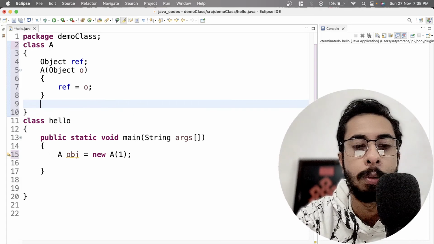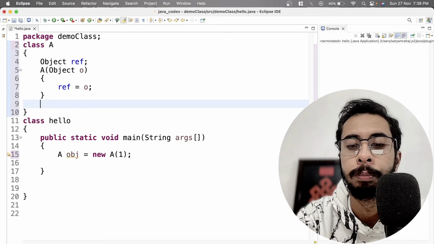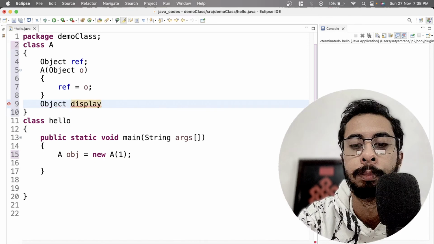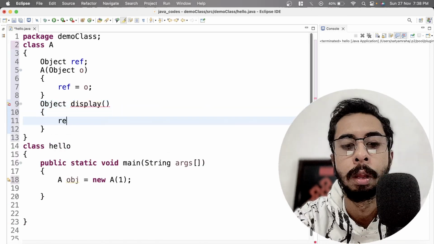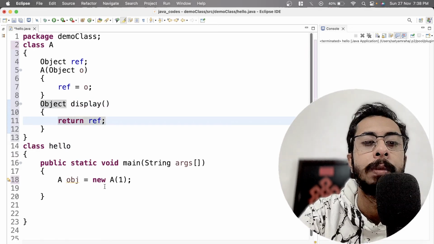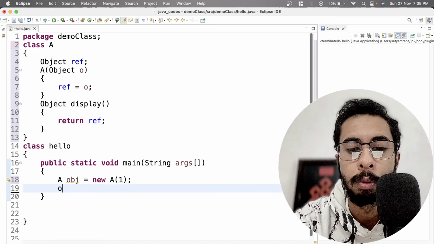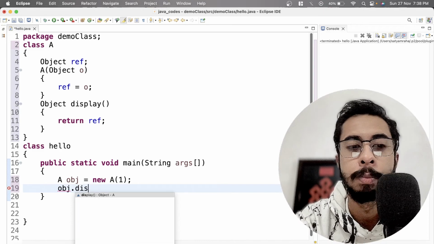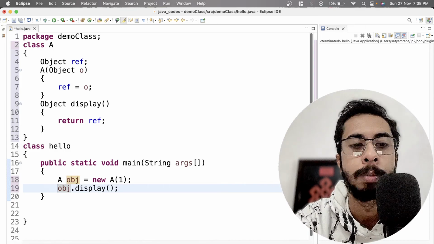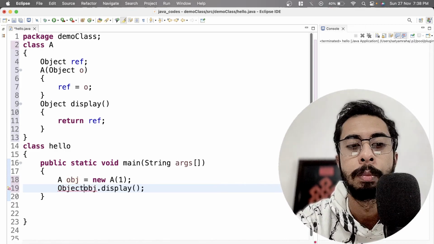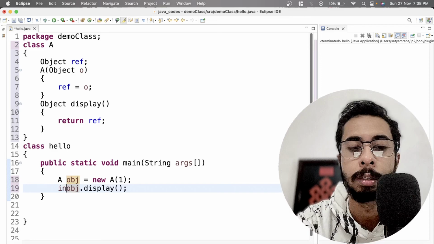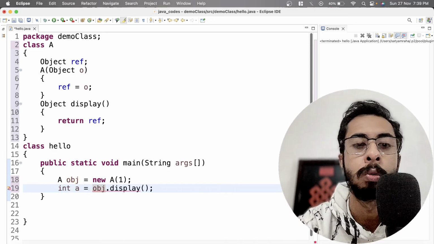Some other functions. Let's say I want to print the value. So I'll add a display method, and here I want to return the reference. So how can I retrieve the value? I can simply call obj.display. It is of object type, so maybe I can do something like this. Let's say I have an integer value, so I'll just write int a equals obj.display.